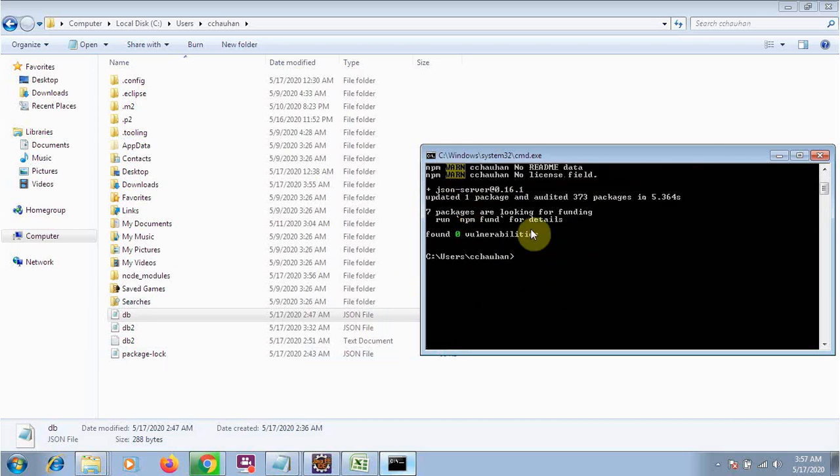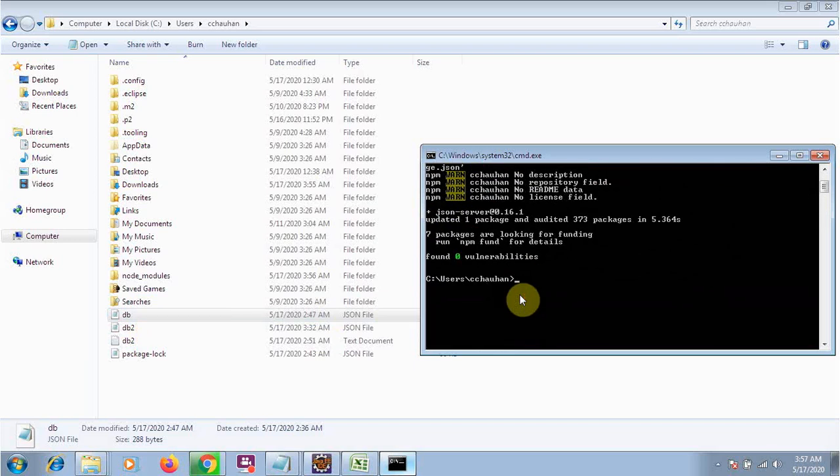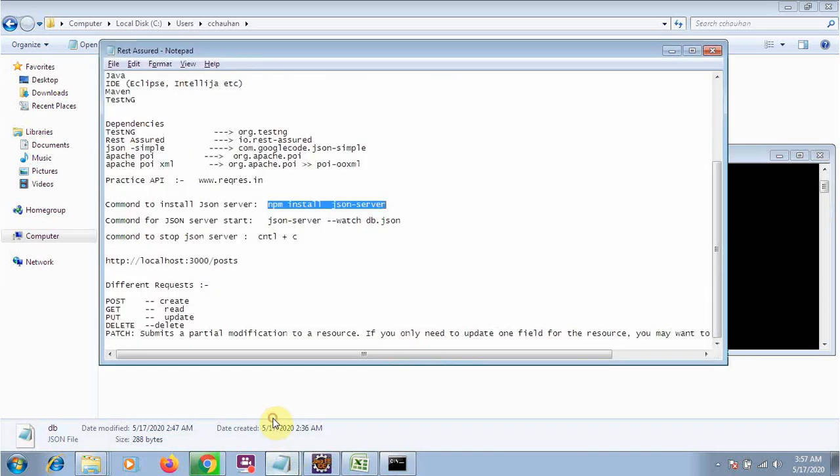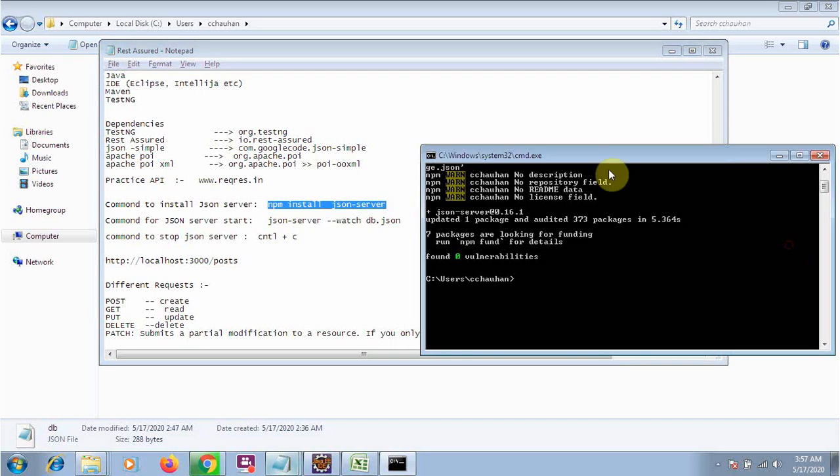I have already installed the JSON server, that's why it is throwing some message. Don't worry about these things. I also have some files over here. Now let me run the command to start the server. This is the command you use to start the server.